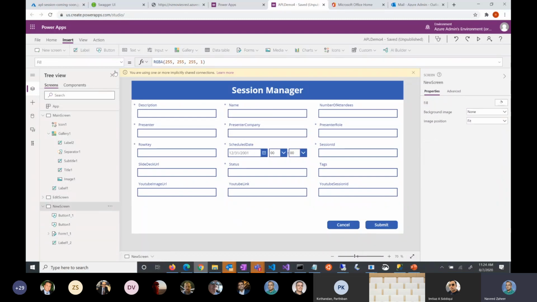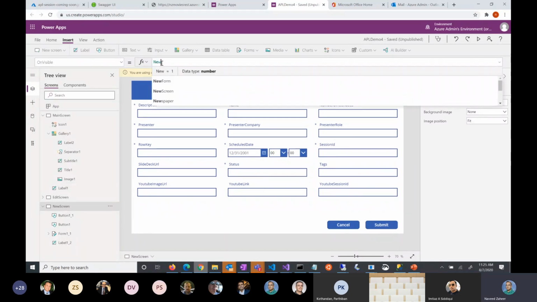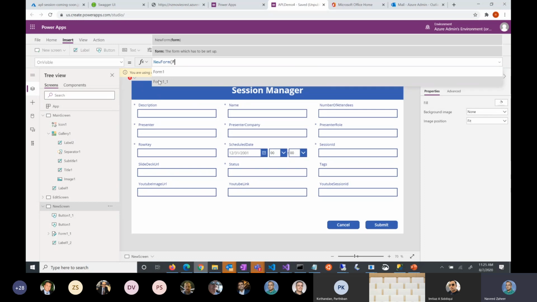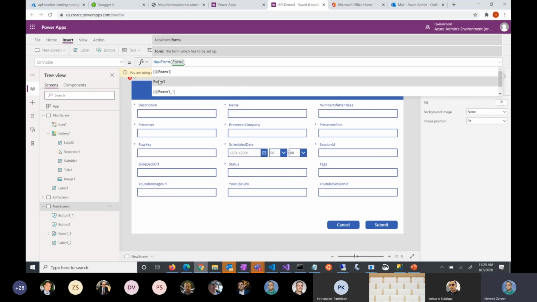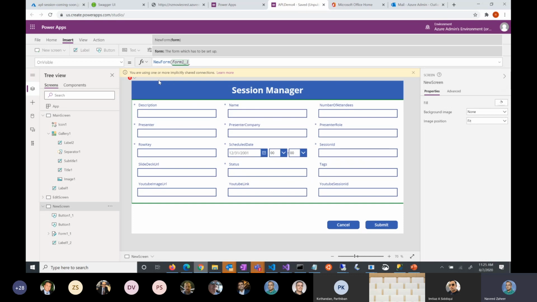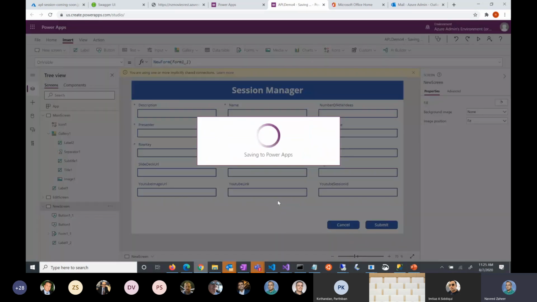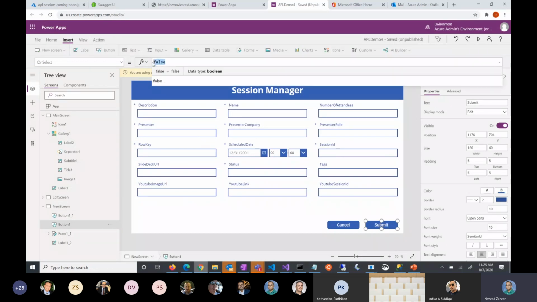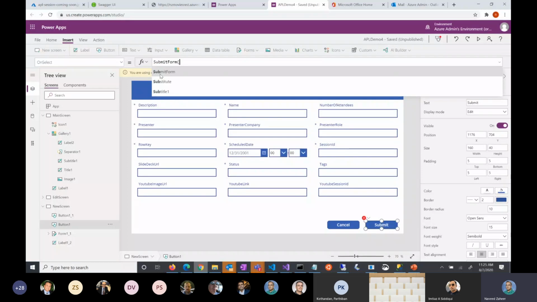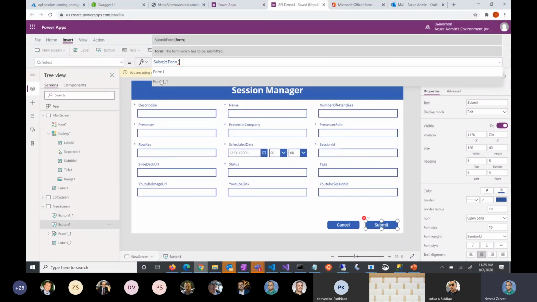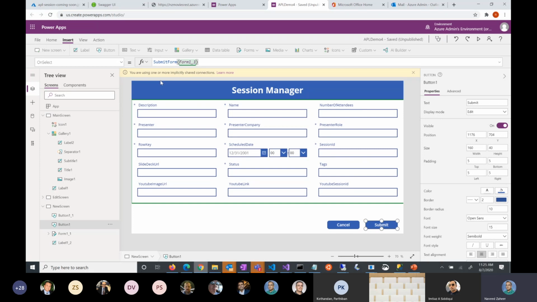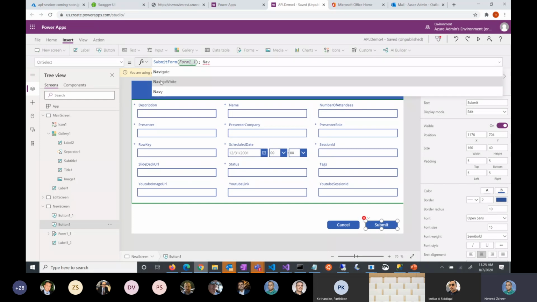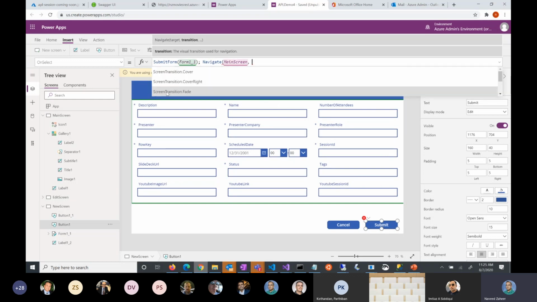Okay, and for the on visible property, we are going to create that new instance of a form. So we go in here and we call it Form1_1. So that form will be created whenever we come to this screen. For the submit, the only thing we are going to do is submit the form. It's reminiscent of an HTTP post. So we are basically submitting the form, and we are navigating back to the home screen. We just pick the main screen.